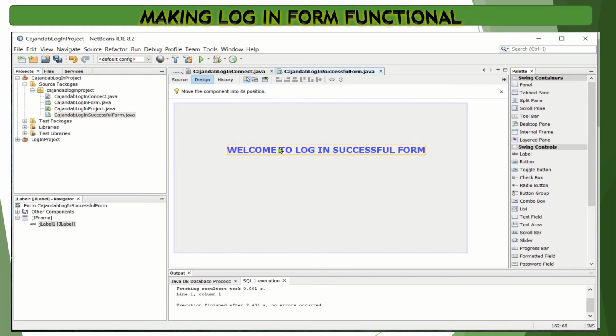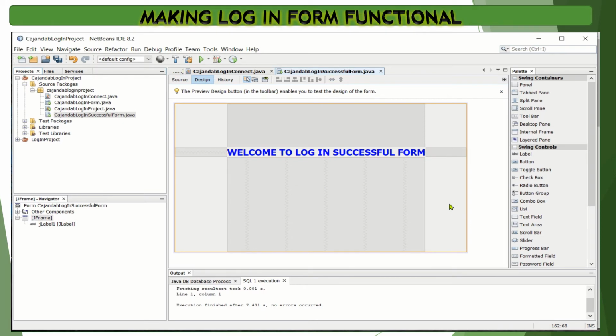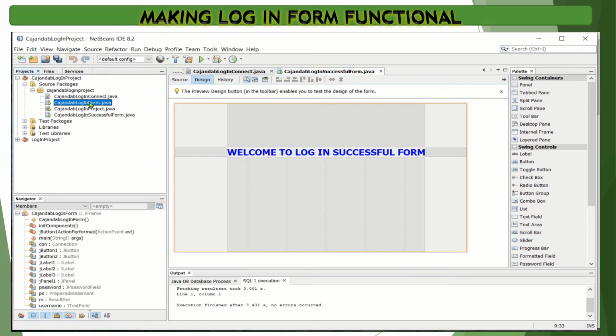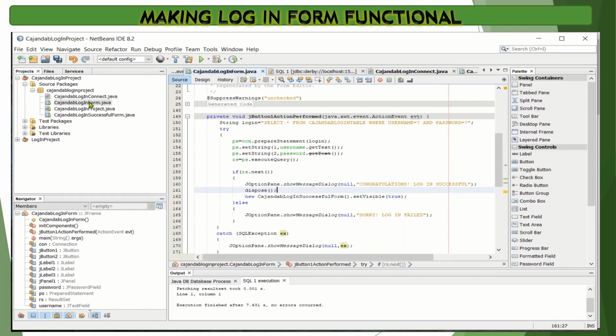Let's move it here. Okay, that's enough. Now let's go to our login form again, and I will put it here. See the source code.